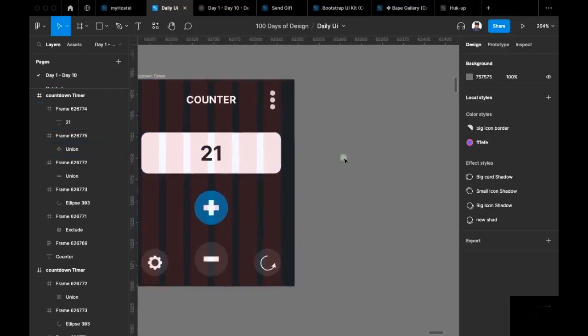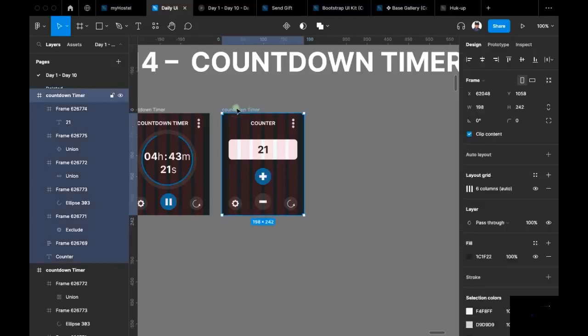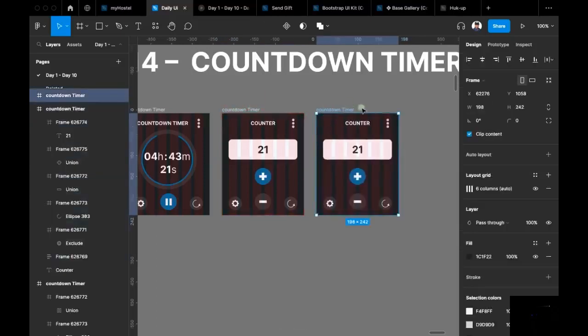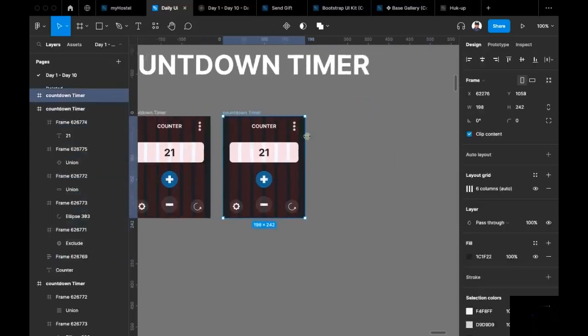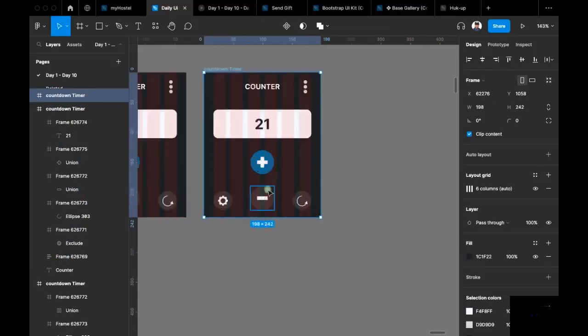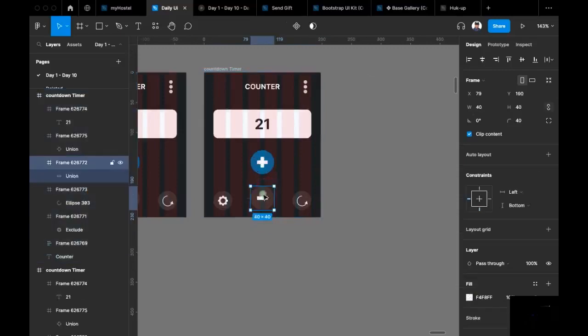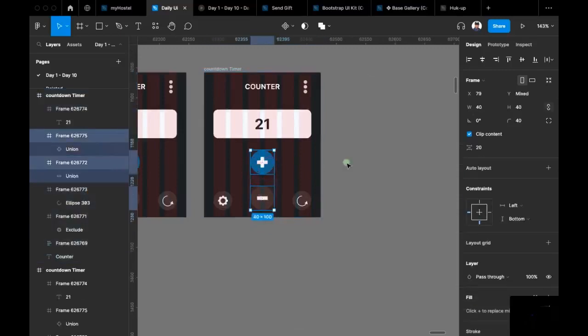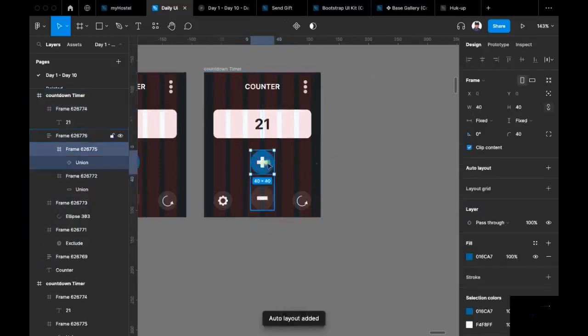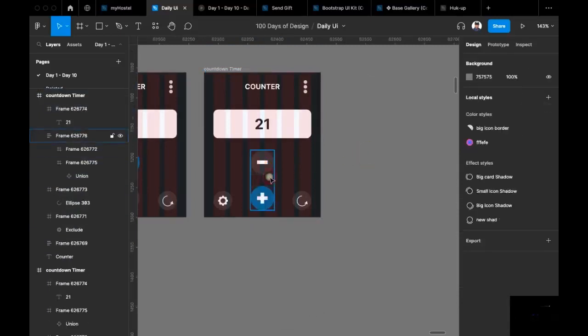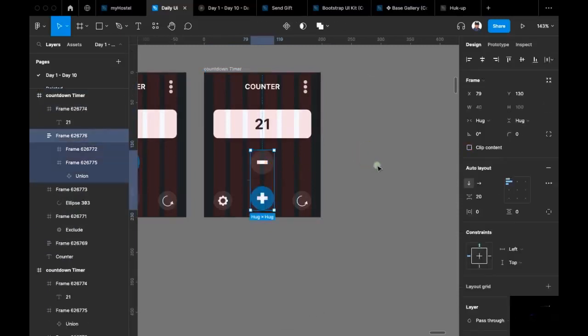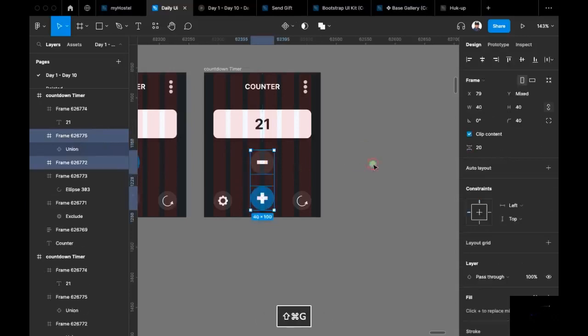So that is that for counter. So we're going to design the third screen, which is going to be a stopwatch screen. For stopwatch also, we're going to be using this same screen, and some icons here will change. So I'm going to select this icon and select this together, give them auto layout, then select this one and move it down. Then I'm going to select this and remove the auto layout, Shift Command G.